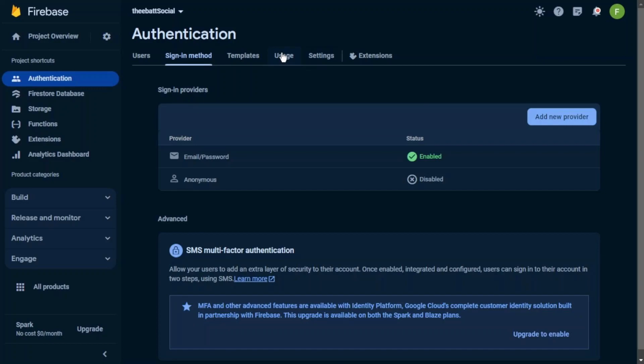Hello guys, today we are gonna talk about how we can build a Google login in Flutterflow.